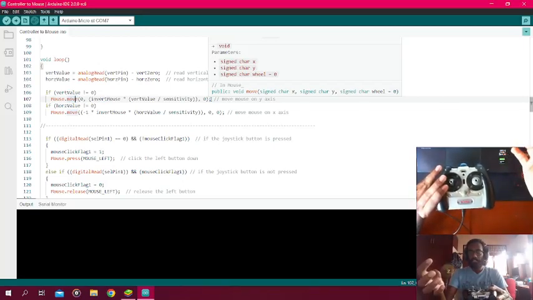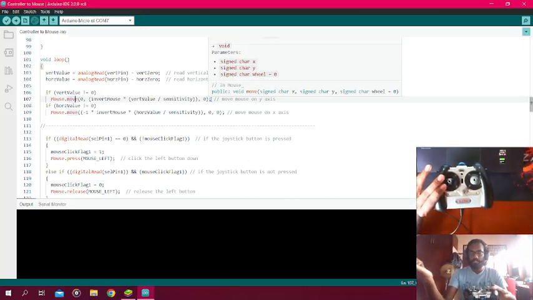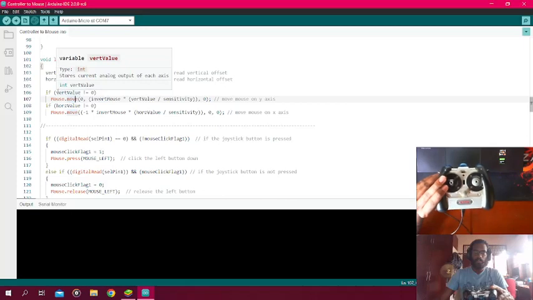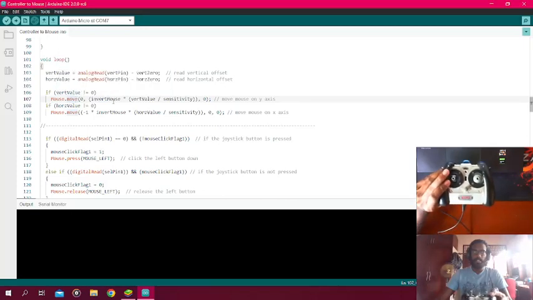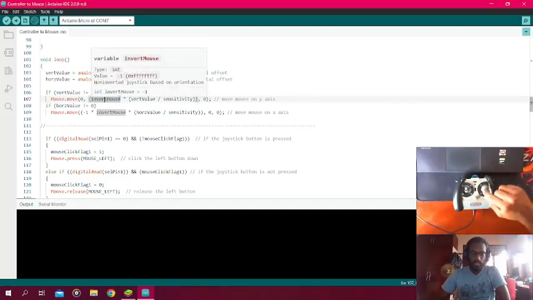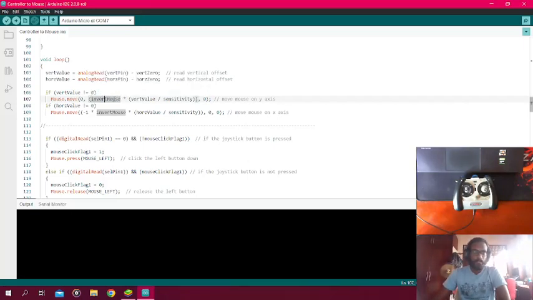It says the parameters that are being called through the function. You have the X positioning of the mouse, Y positioning of the mouse, and the mouse wheel positioning. So right now we are just using the X and the Y positions. So for vertical movement, we are not using any X movements. We are just talking about the Y movement. So invert mouse. That means we are checking if we want to invert the controls. That's what's being done here.